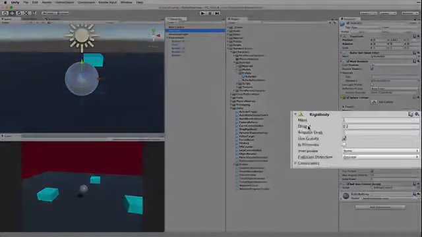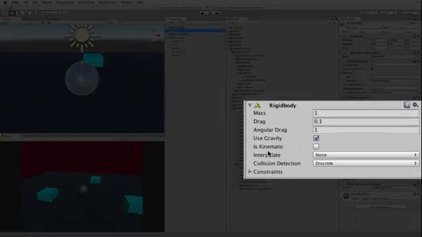So we looked at the use gravity setting on the rollerball. One other option of the rigid body is kinematic. If is kinematic is checked, the object will not be driven by physics.